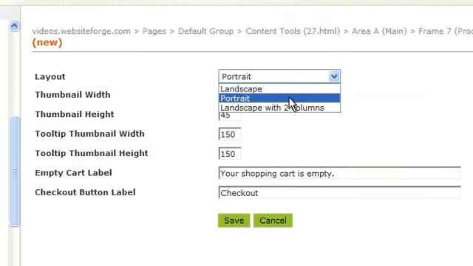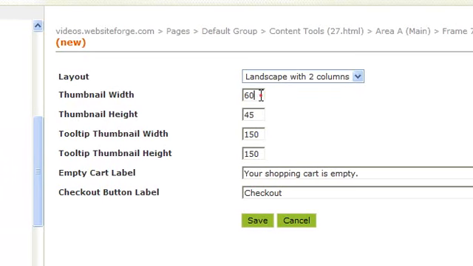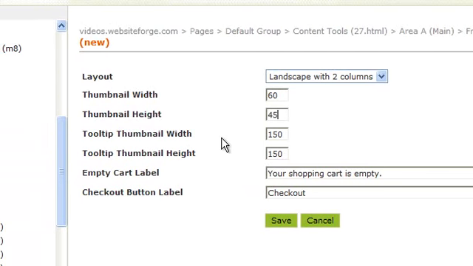This drop-down is asking you how you want the layout of this shopping cart frame. For now, let's select Landscape with two columns. Then set the thumbnail width and the thumbnail height. Next, select the tooltip thumbnail width and the tooltip thumbnail height.